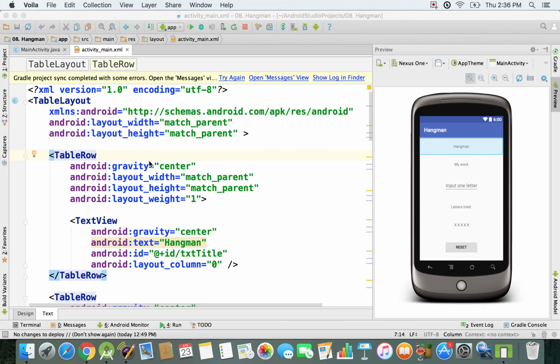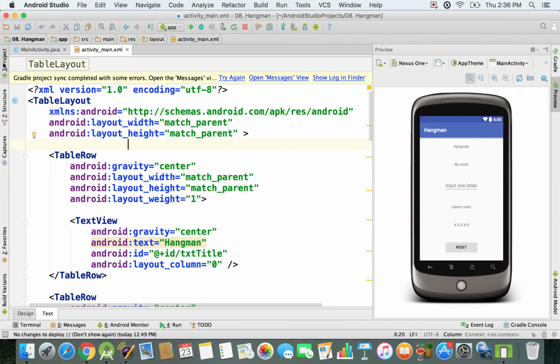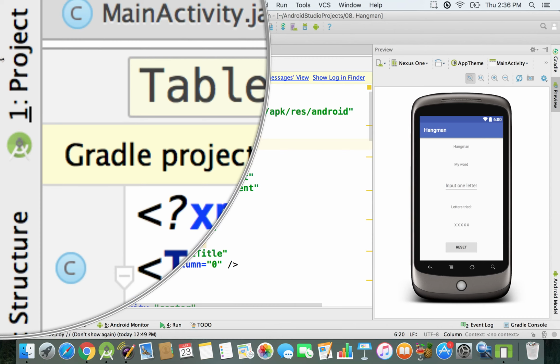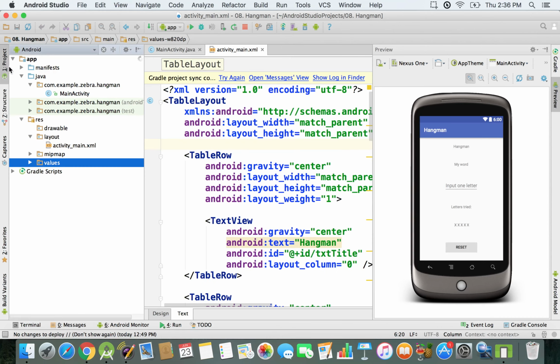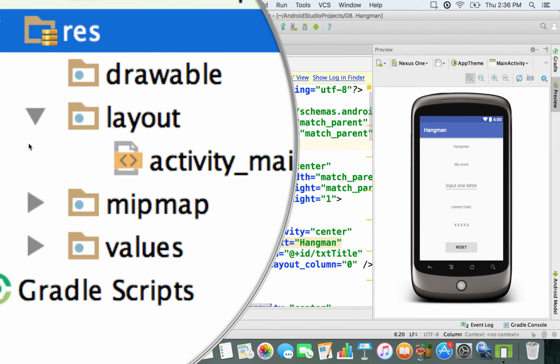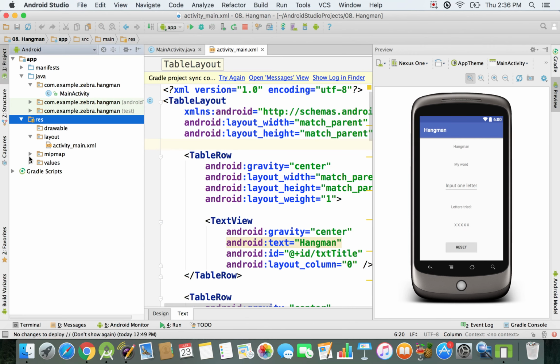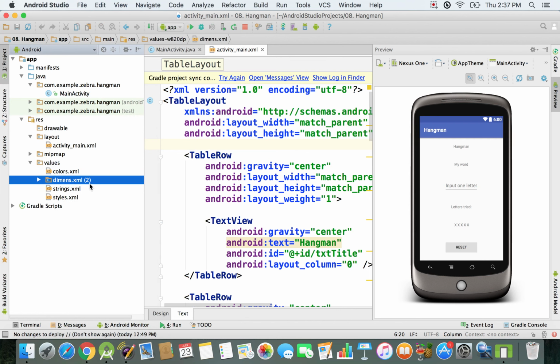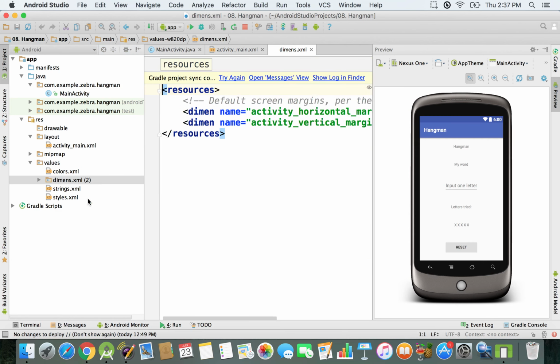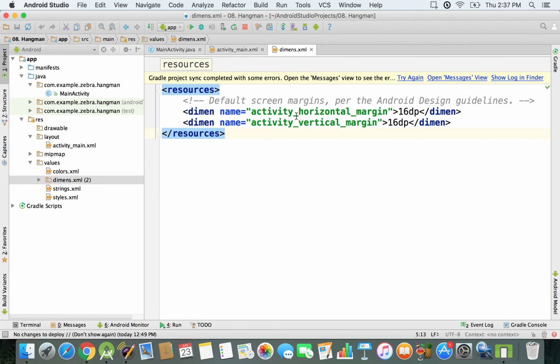So let's go right now and open the project view. I'm just going to go on the left side of the screen and click on this project view right here. And then we need to go to the resources folder, inside this values folder. So I'm going to open this values folder, and after I do this, you can see we have this dimens.xml file. I'm just going to double click on it so that it opens. And right now we have two dimension variables.